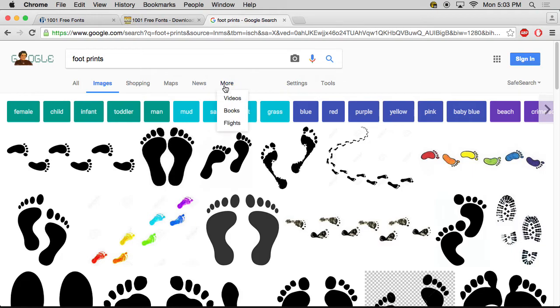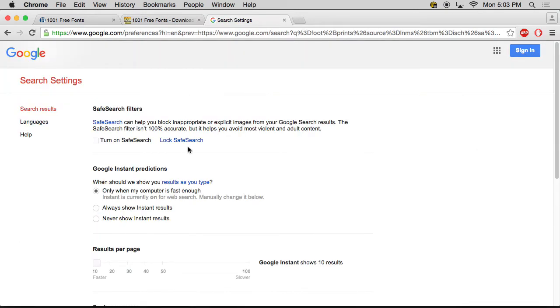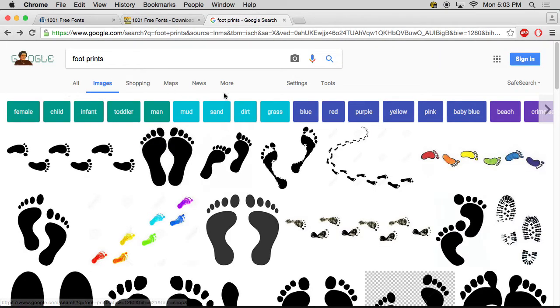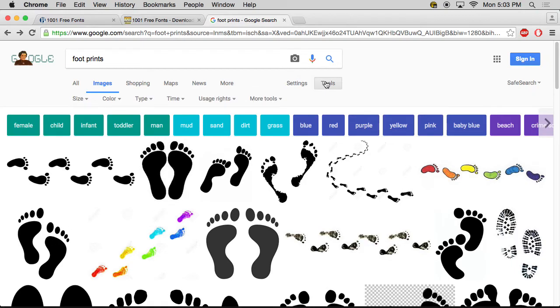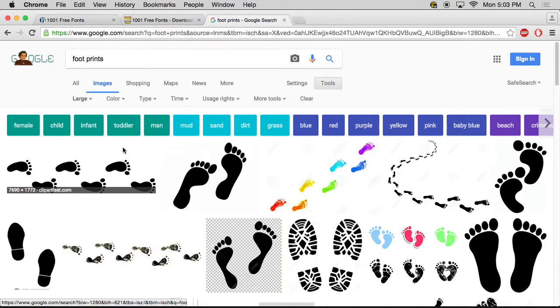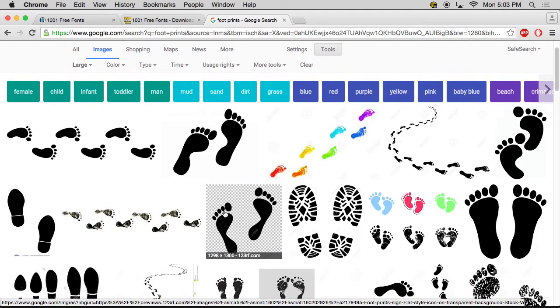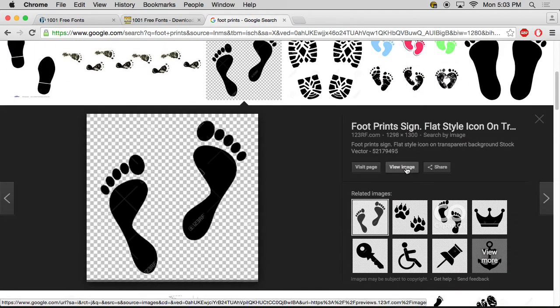So I'm going to go to more. No, nope. It's under settings now. Search settings. Nope. Where is tools? There it is. It's under tools now. And I can adjust the size and say large. There we go. Those are big feet. Oh, this one's already alphaed out for me. Look at that. So, totally stealing it.